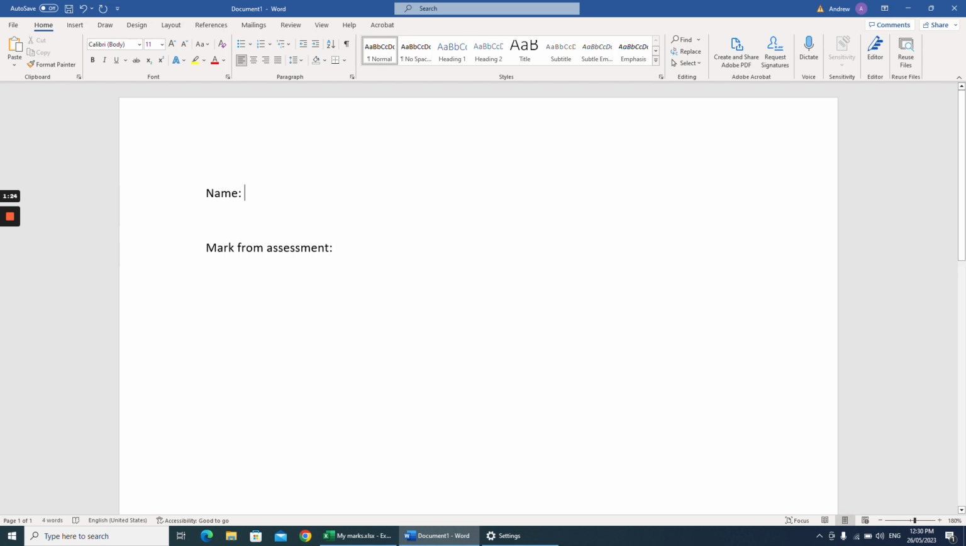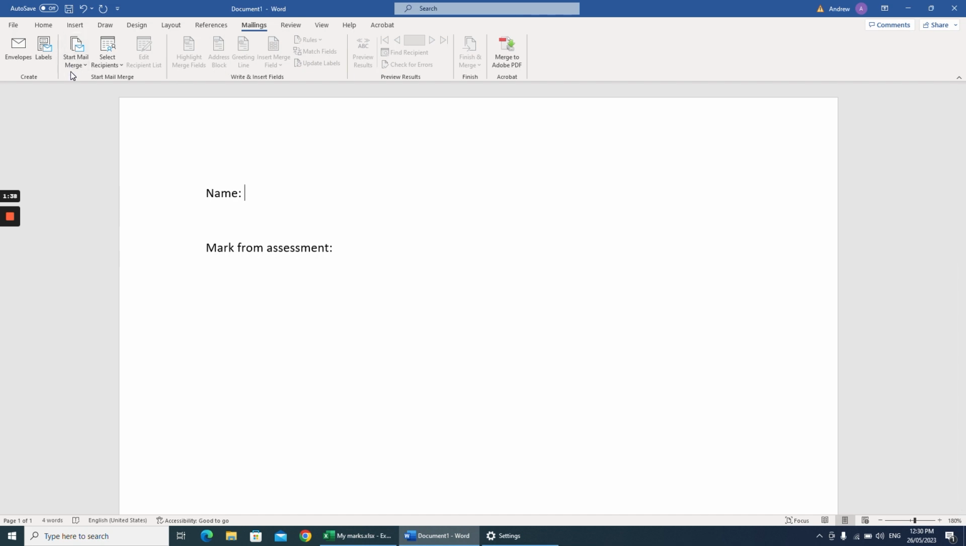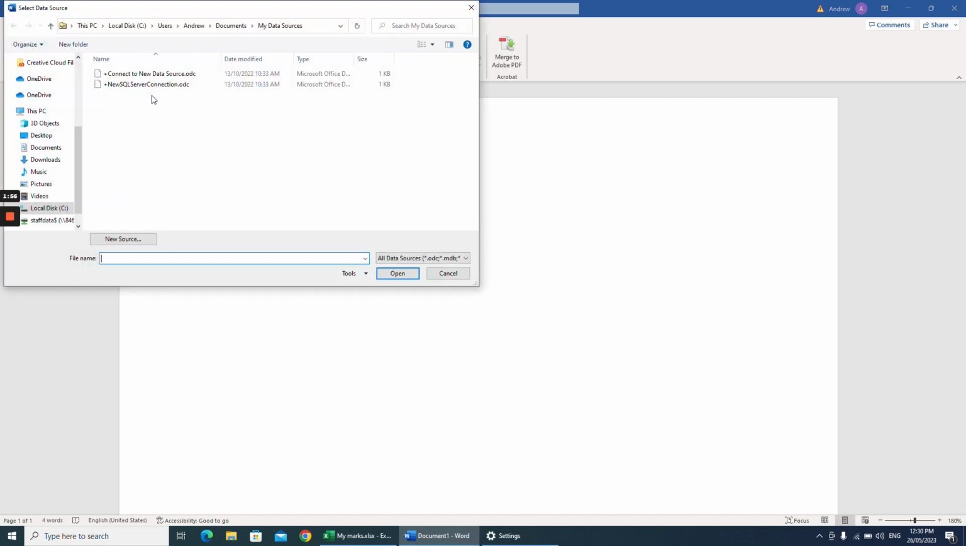So I haven't got any information in there. This is where our mail merge will come in and allow us to create a number of documents based on how much data we have with these details in there for everyone. So up the top on the ribbon, I'm going to click on mailings. You might have seen the start mail merge here before, which has a few different options in there. But what we're actually going to do is select recipients and then use an existing list. The reason we're using an existing list is because we already have an Excel document with the data we want inside this Word document. So I'm going to click on that.